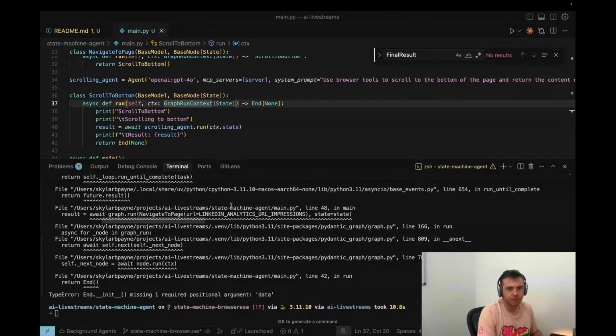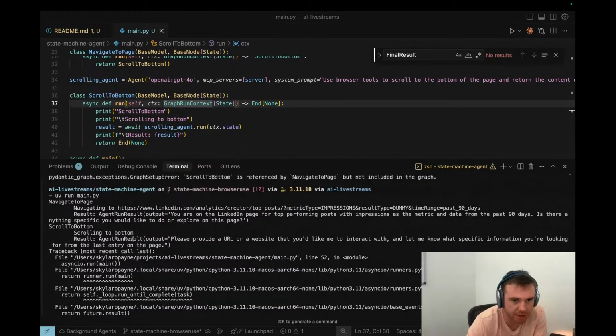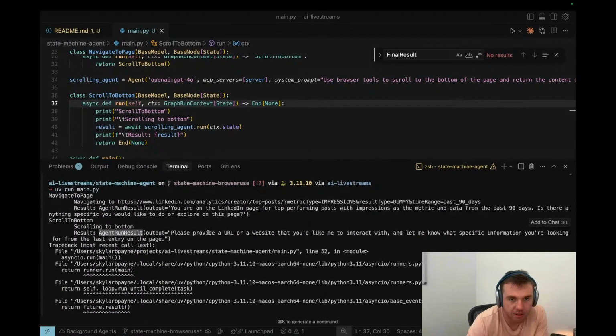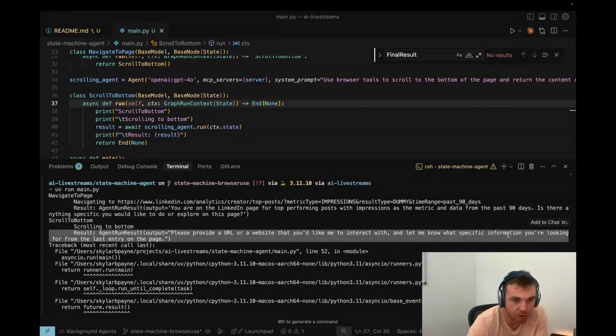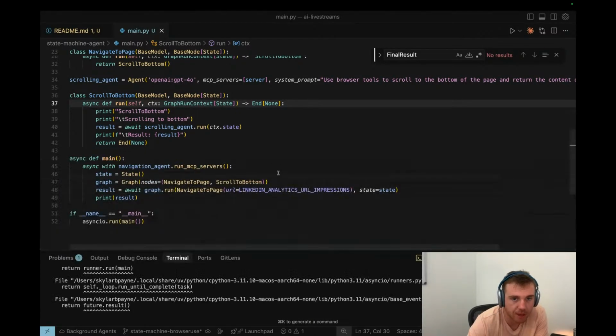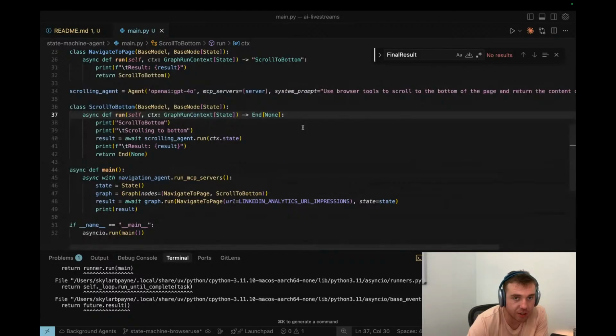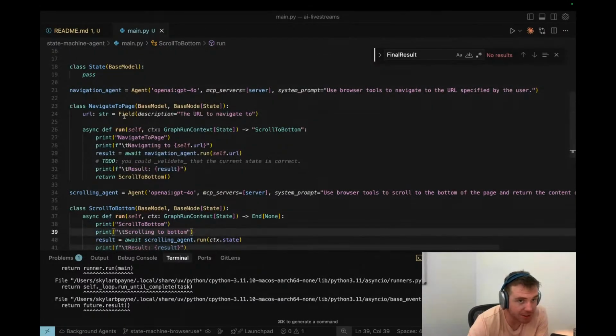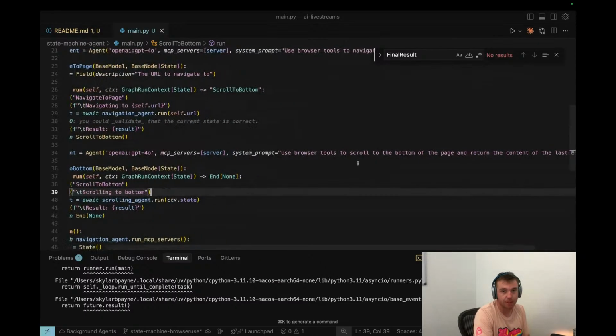So one thing I want to look at is we had that print statement to print the output. So this says, please provide a URL or website that you'd like me to interact with, and let me know what specific information you're looking for from the last entry on the page. Cool. So this tells me that it just doesn't understand that it's on the correct page already. And that might mean that maybe it makes sense to put these into the same thing. But suffice to say, let's just try to make it work just by letting it know it's already on the right page.